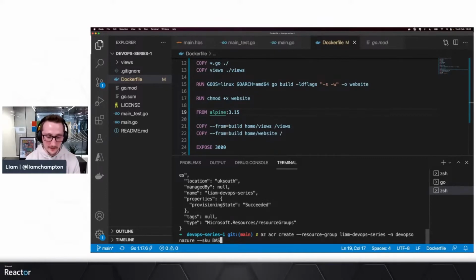And I'm going to say I want a basic plan. Oh, I don't want all caps. I want it to be basic. I don't need standard. I don't need anything extra. This is a real basic application, so I'm going to call it basic.